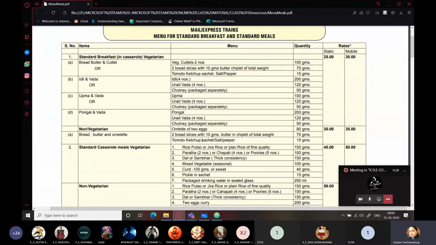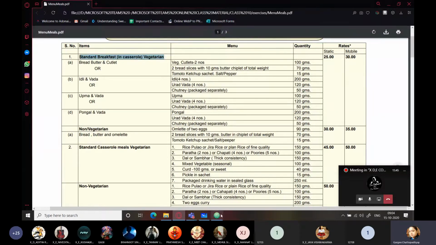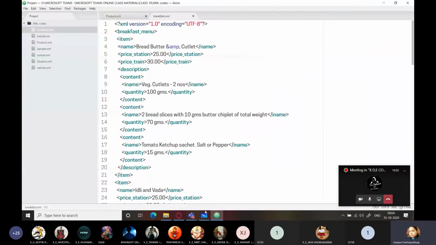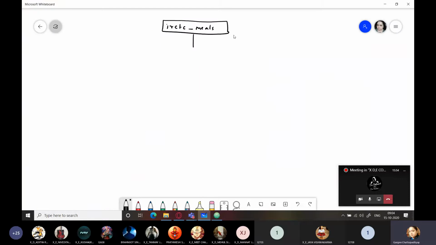The entire thing I won't be telling you here. I will be passing on this PDF file to you. You can do it separately, it will be like a mini project for you all. I will just tell you how to start with this. We first start with standard breakfast. We have to take child elements under this root element, that is IRCTC meals. So first thing is your breakfast.